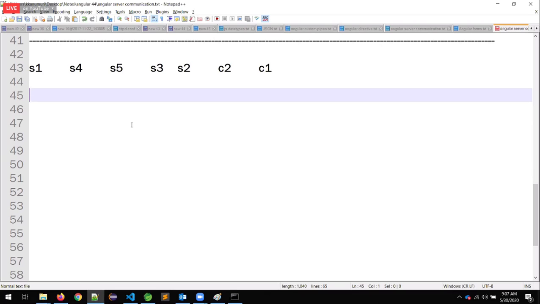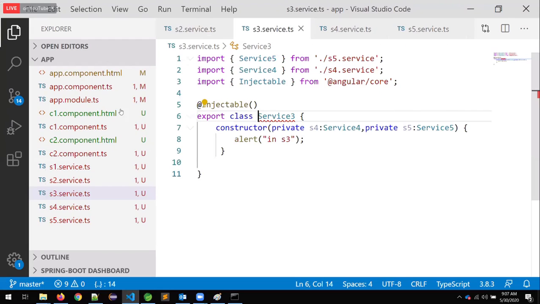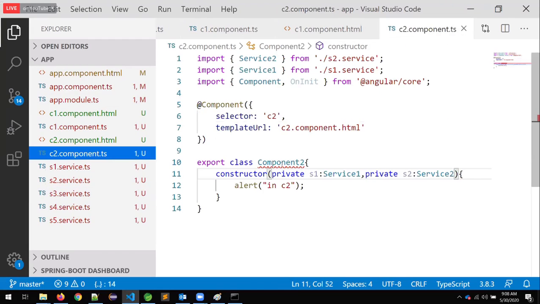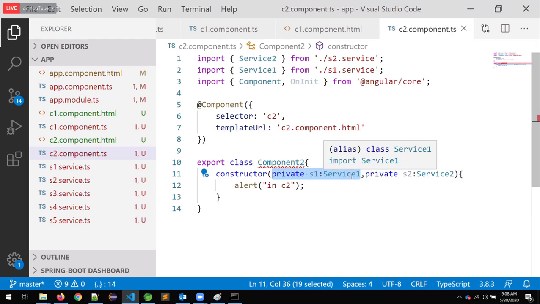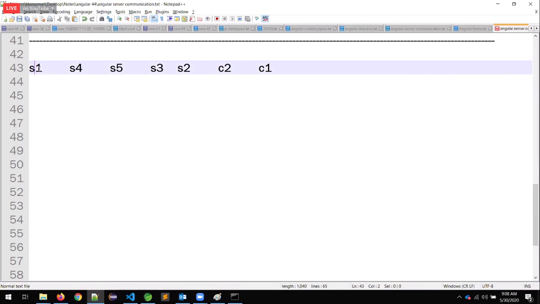Why can it not start with S4? Very good question. That is what I explained earlier, so let me explain once again. Observe component 2. What is the declaration order for component 2? The declaration order will be followed. Service 1. Now observe service 1, service 2. For service 1, there are no dependencies. That is why it will first create the object for service 1.